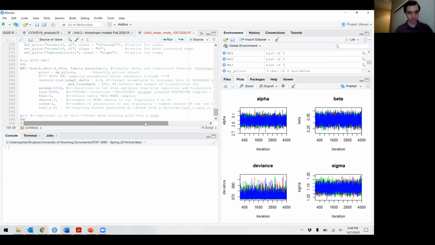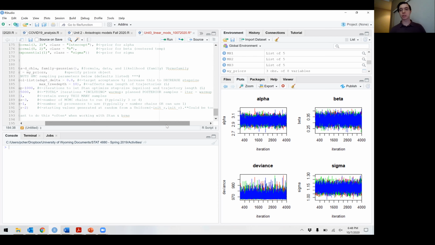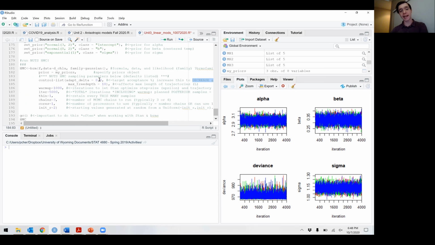Specifically, remember we talked about divergent transitions? Divergent transitions happen when we are not quite approximating our trajectories precisely enough. A way to decrease step size is to increase this target acceptance rate. So you can see, though, it's already at 0.8. It can only be as large as 0.99999. There's not a ton of room to increase this. But if you're getting a few pesky divergent transitions, go ahead and up this to something like 0.9.